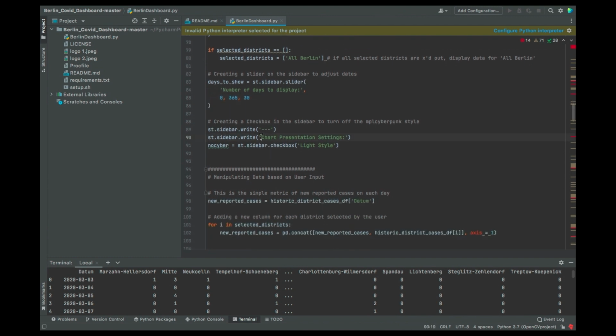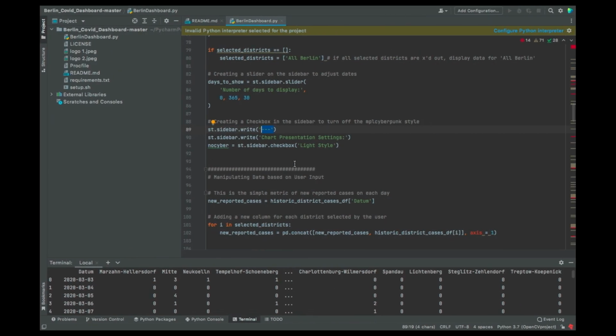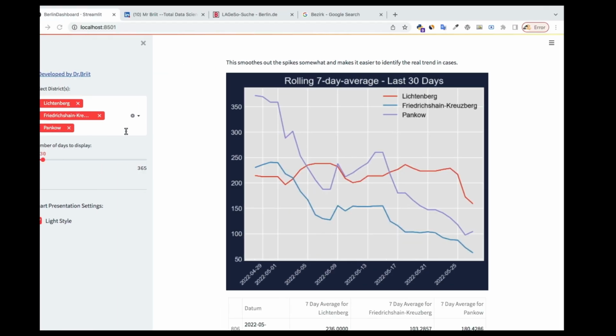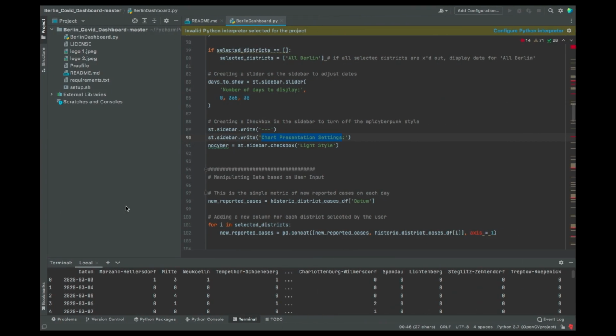Okay, so I'm putting a title. I'm putting this line over there, this thin line to separate it from whatever was up here. And now I'm giving it a title as chart presentation settings. So you can see that is the chart presentation settings. You can give it whatever name that you want.